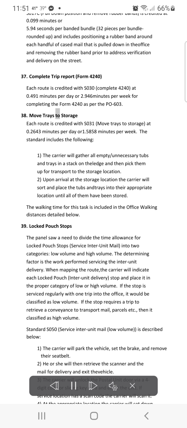Move trays to storage. Each route is credited with S031, move trays to storage, at 0.2643 minutes per day or 1.5858 minutes per week. The standard includes the following. The carrier will gather all empty/unnecessary tubs and trays in a stack on the ledge, and then pick them up for transport to the storage location.